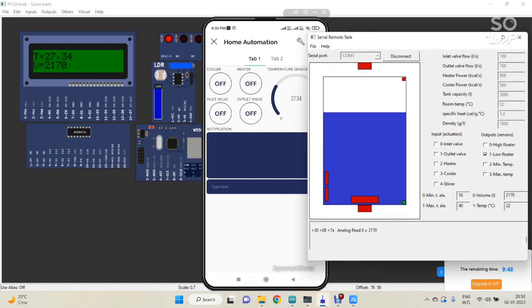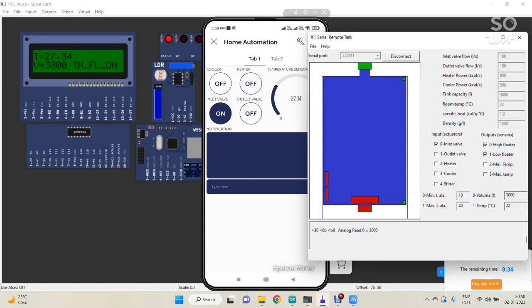Now turn on the inlet valve. So the water is increasing. Now we are seeing the remote tank and it exceeds. So now I'm turning off the inlet valve.